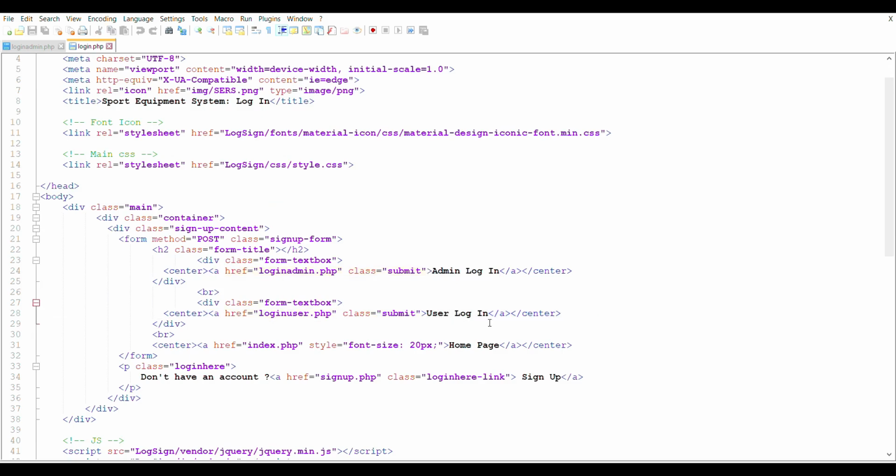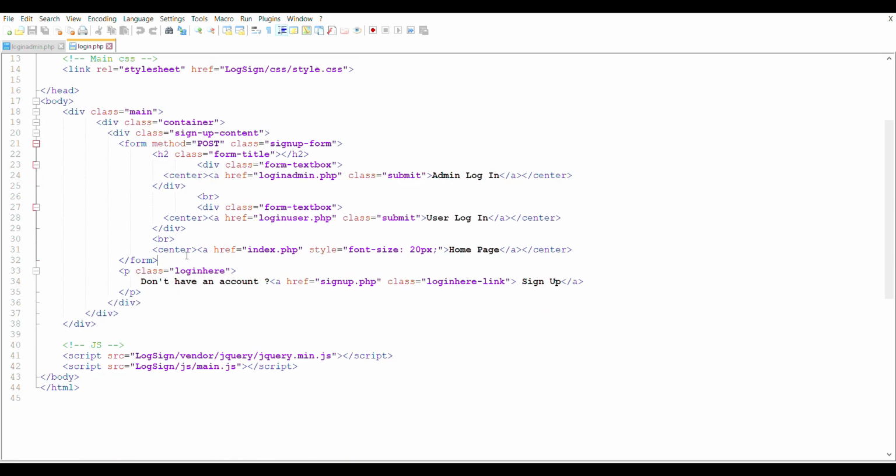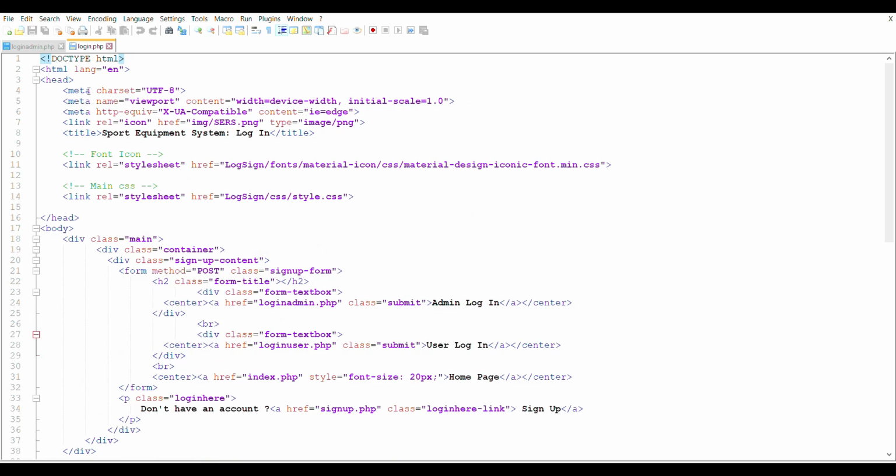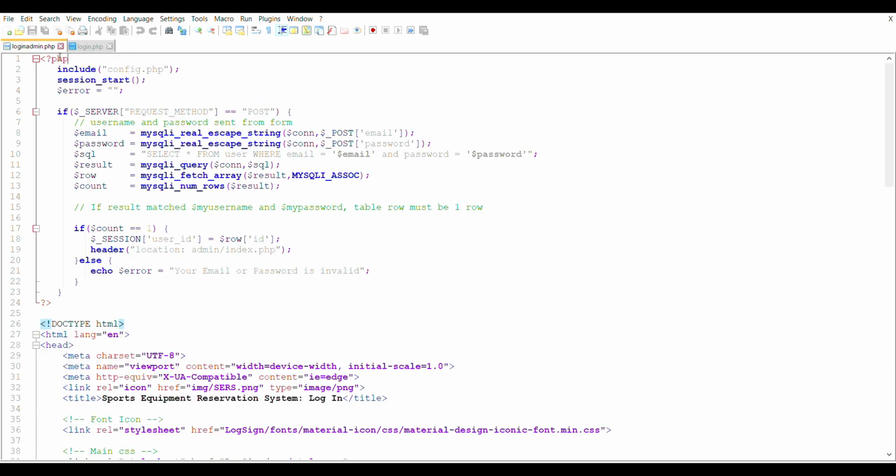So this is the user login.php, and then after that it will go to the home page, and when the user clicks the home page it will run and point to the href index.php. And then if the user doesn't have an account, they will sign up at the PHP. Next, we go to the login.php. So this is the code for the login.php.